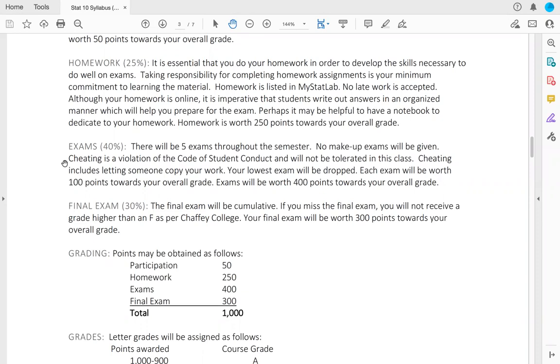And cheating is a violation of the code of conduct and will not be tolerated in this class. So cheating includes letting someone copy your work. Cheating in this sense is you all work on the exam together and copy each other's answers. So as long as I don't see any of that going on, you should be fine.